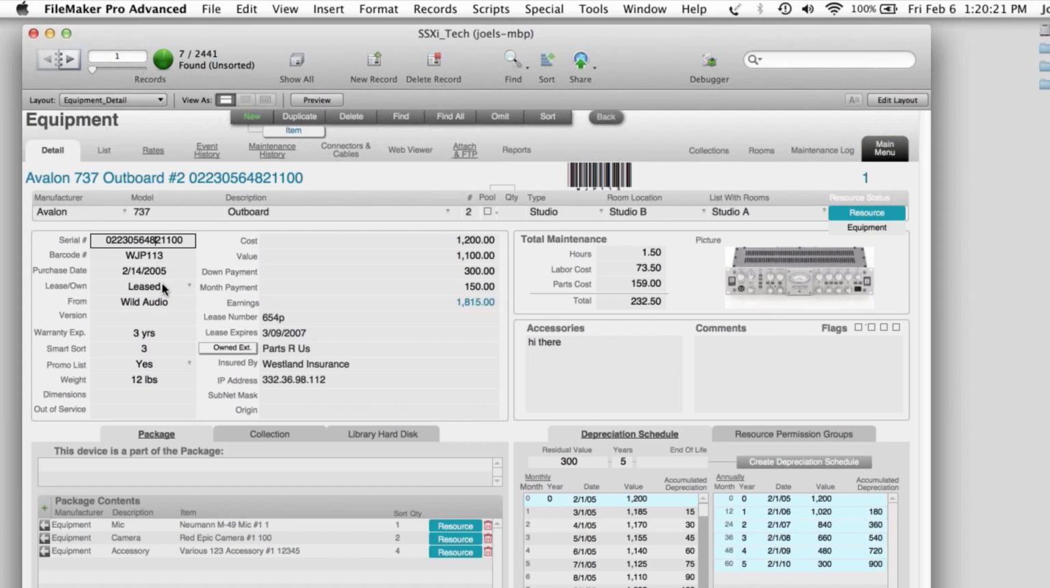Next, we're going to go over to serial numbers, barcodes, purchase date, lease own, to help keep track of that kind of thing. Where you got it from, is there a version? Maybe if this is software.